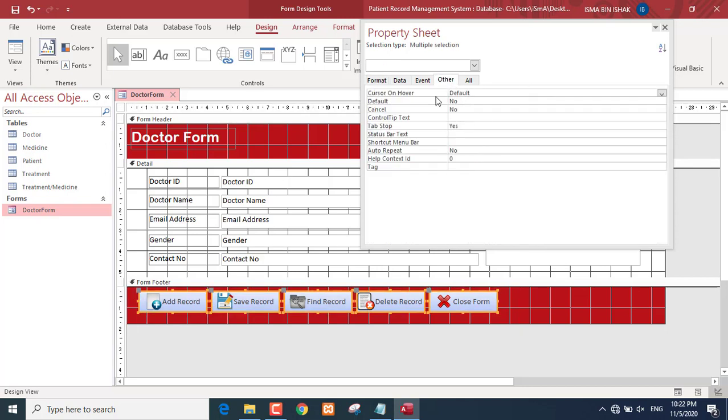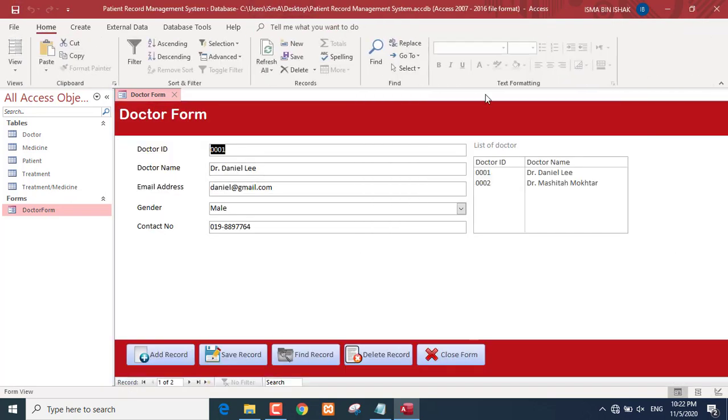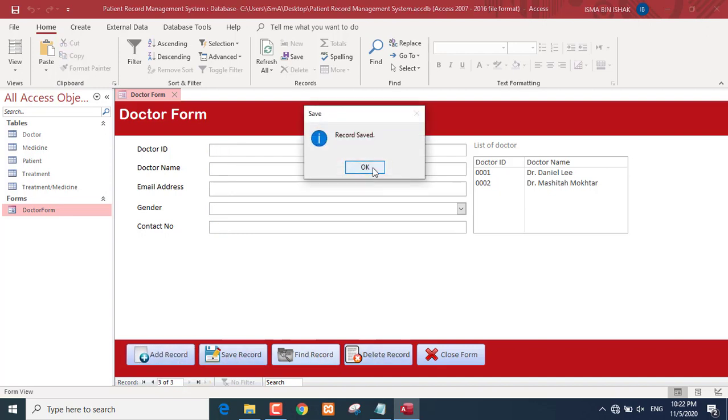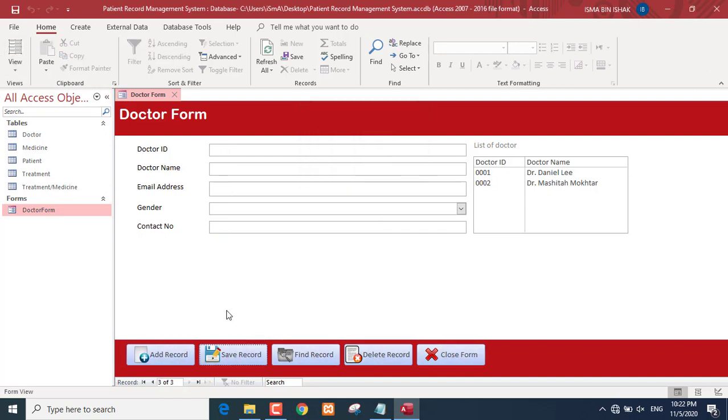You can go to other. Can you see there is a cursor, and on hover change the default to hyperlink hand. Alright, you can save and then browse again. See, this is hyperlink hand. Alright, so now, how to make sure that when you open the forms, the form is empty, so that the user can straight away enter the records.